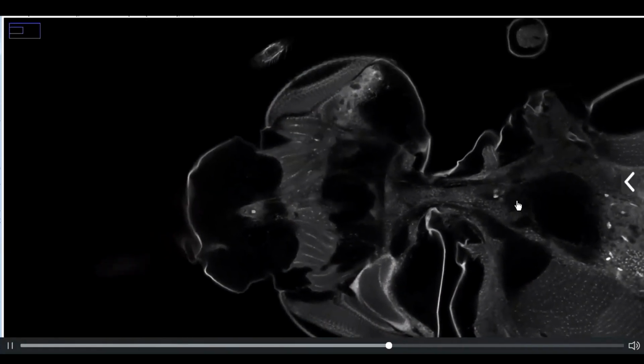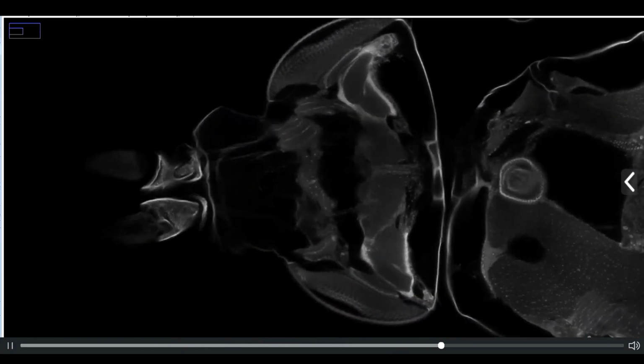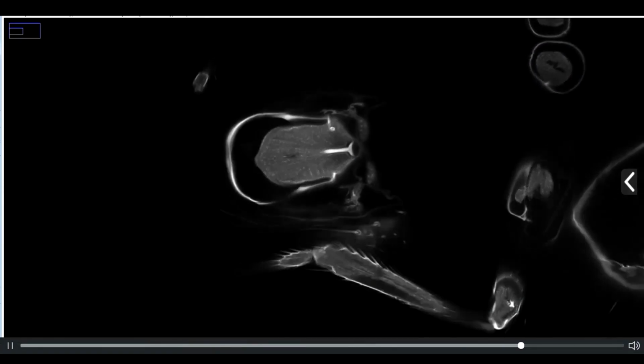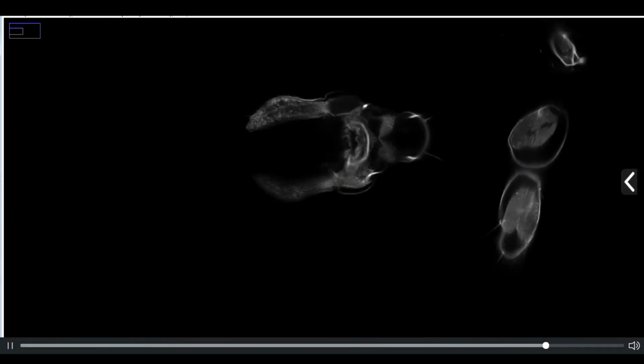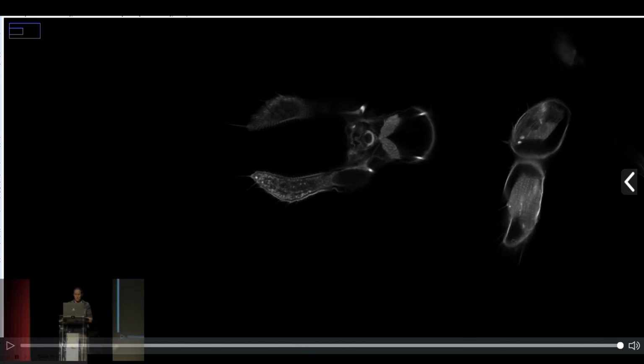So this is just cleared in BABB, but it's nuclear markers. We've used propidium iodide here. We can follow through the brain, the edge of the lens of the eye. We've eventually focused down through the mouth parts. So we've now got a full anatomical model without any dissection of the natural arrangements of the organs as they appear in the adult intact imago.